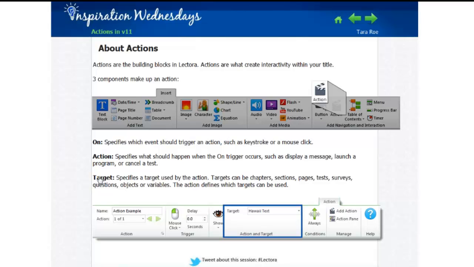Next, you'll select your target. This is going to specify the target that's used by the action. Now, what might be available for your targets depends on what type of action you've selected. Targets can be chapters, sections, pages, tests, surveys, objects. If you use, let's say, the cancel test action, then obviously that target drop-down list is only going to include any assessments that you've got built within your course. So the type of targets generated for you depends on the type of action you select. So just a quick overview.